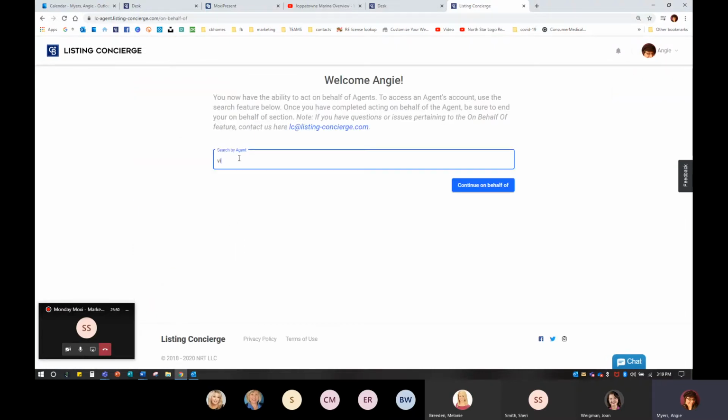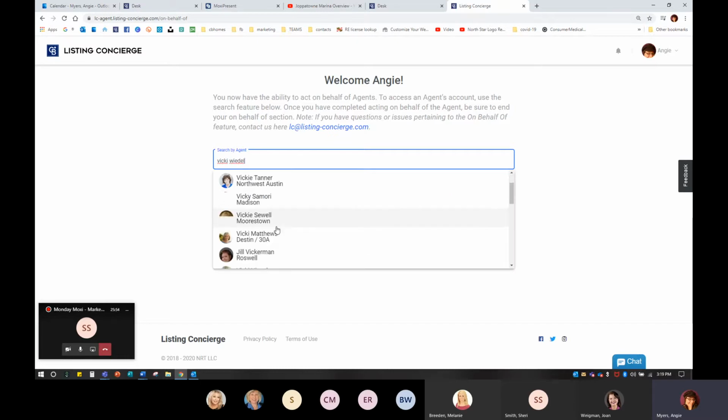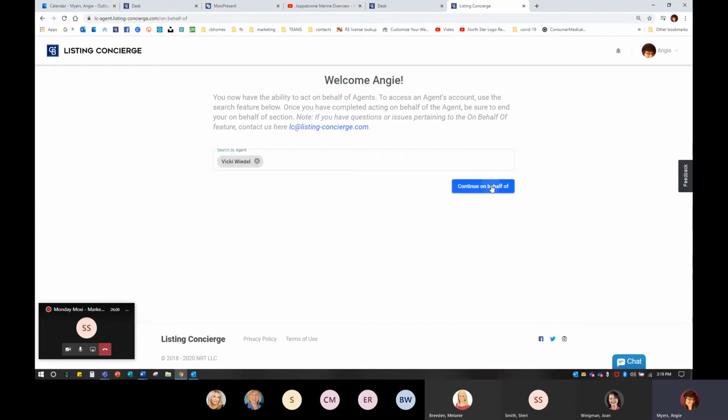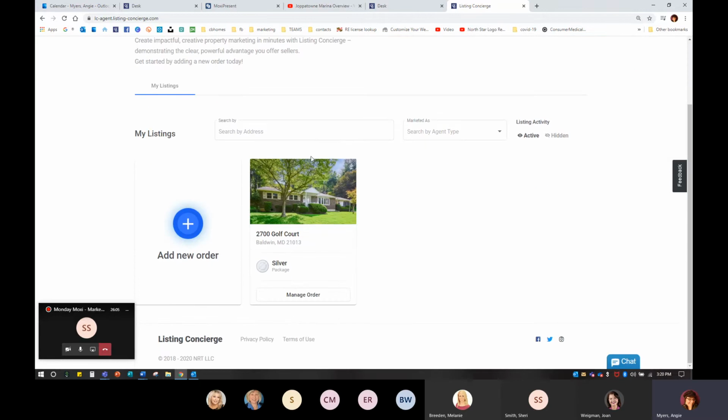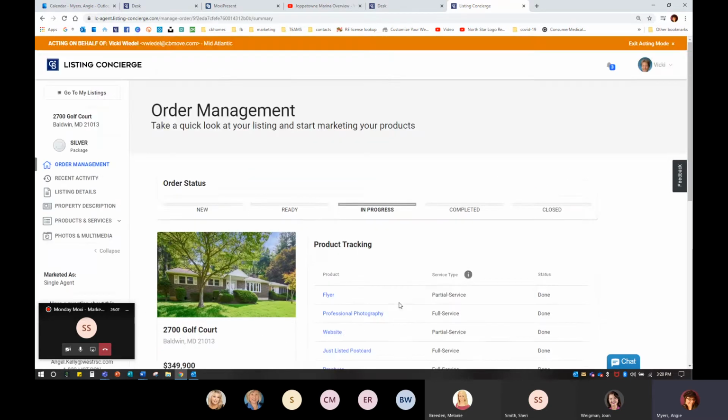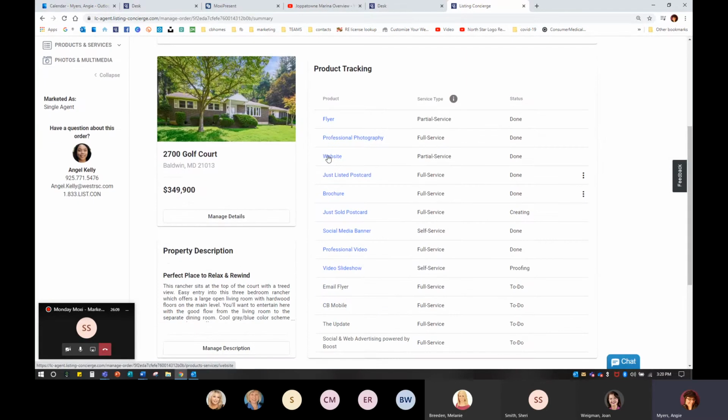So I am going to show you, I'm going to kind of pick on Vicky's because we were working on hers the other day and I know that it's in there. A good thing to find. I apologize, I have to scroll through. You won't have to do that. So you can see here, she has this wonderful golf course. And when you go into manage, you'll find your website here.